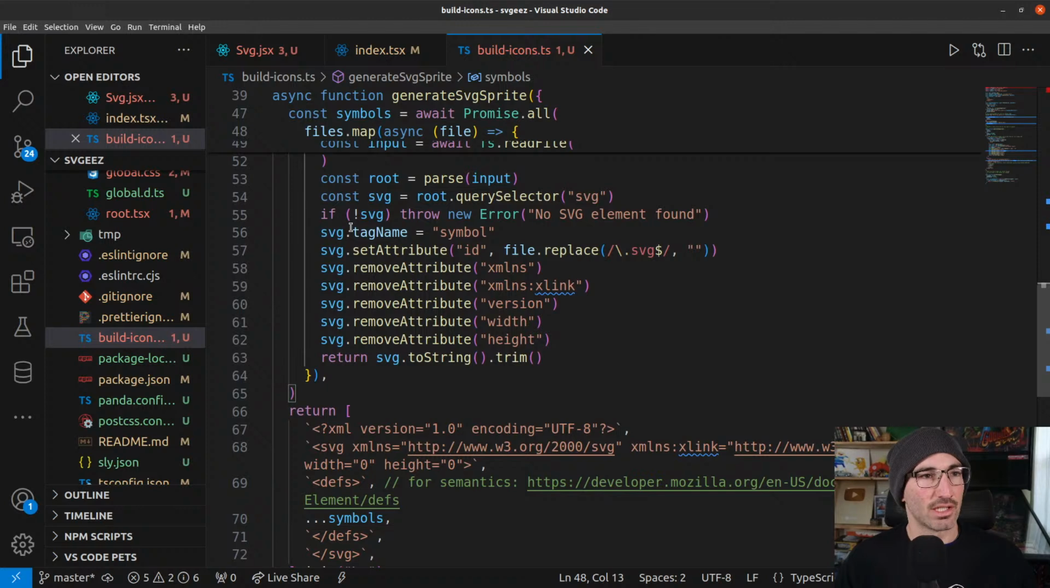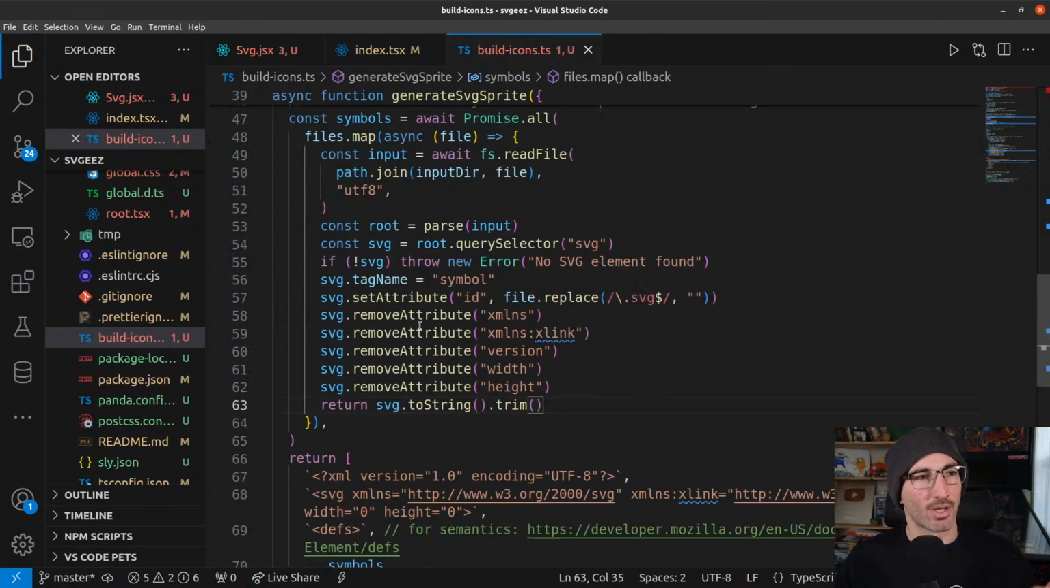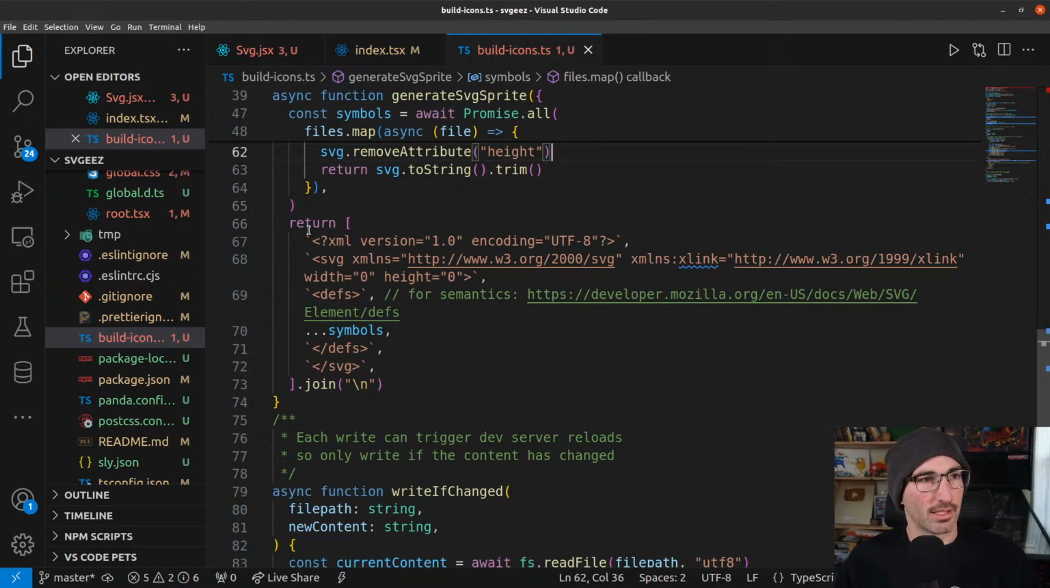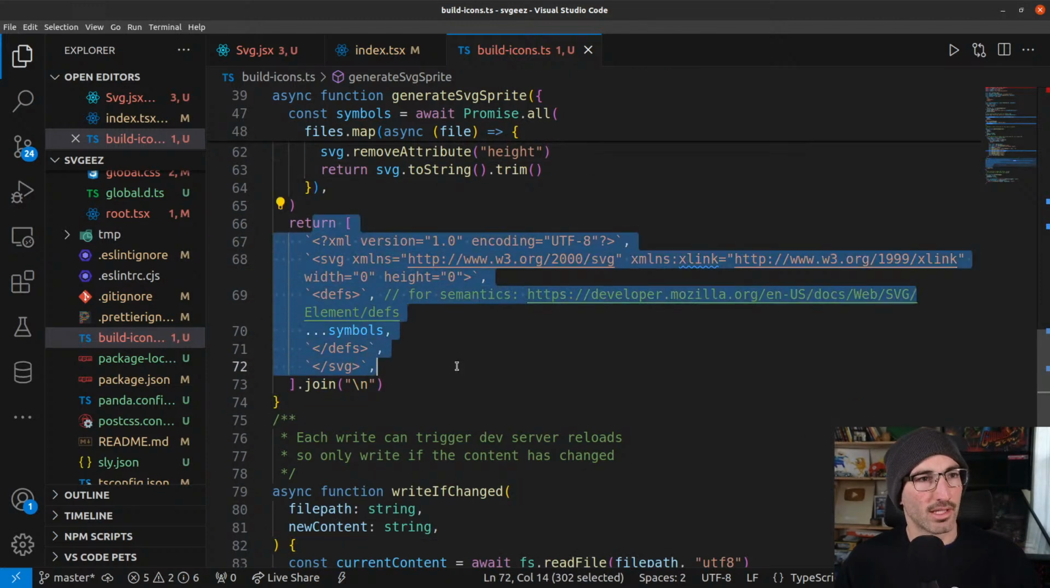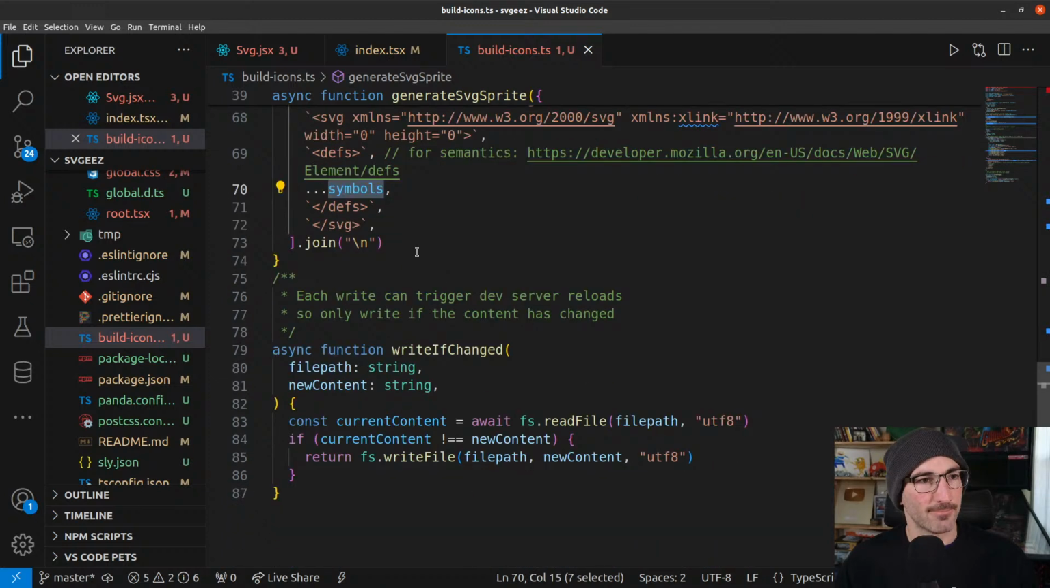makes sure it's an SVG, renames it to a symbol, adds or modifies the ID on that symbol to be the file name, removes a bunch of things, trims it, does some optimization. I think I might actually modify this to include SVGO, which is an SVG optimizing library. And then it returns the SVG definition that we had. Now this only needs to be a file. So it's going to be an SVG file with definitions with all of the symbols that we created. And that's that. Okay.